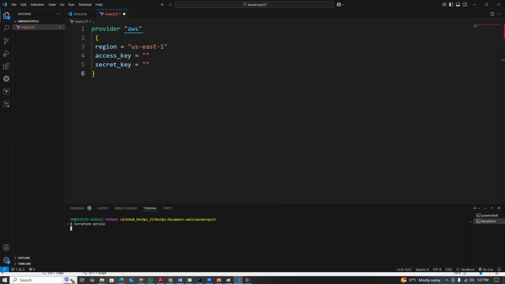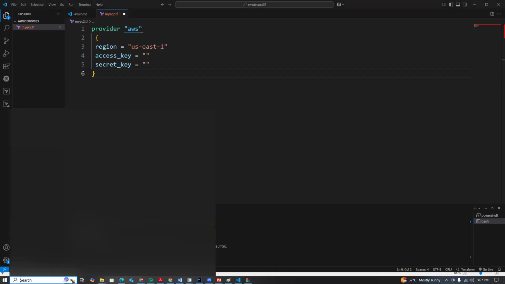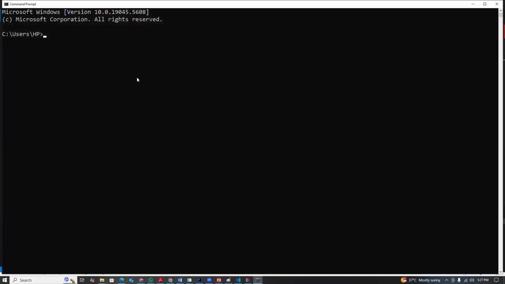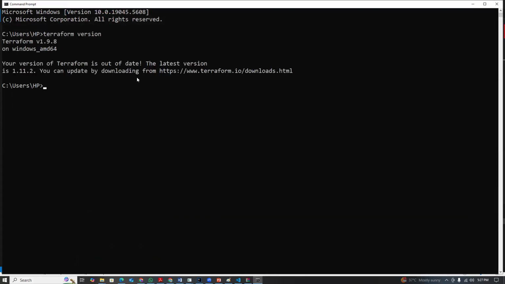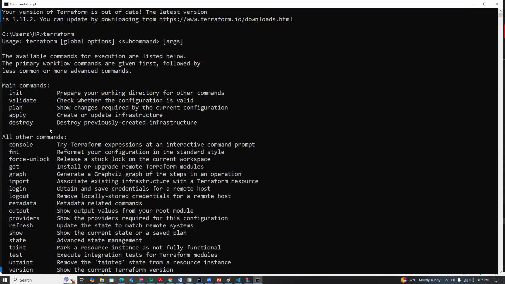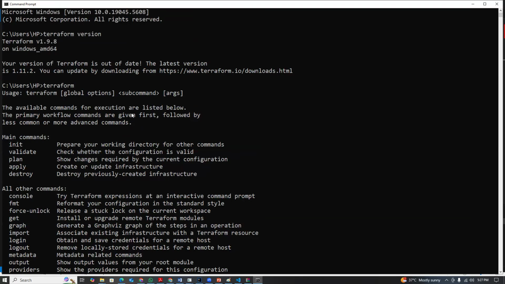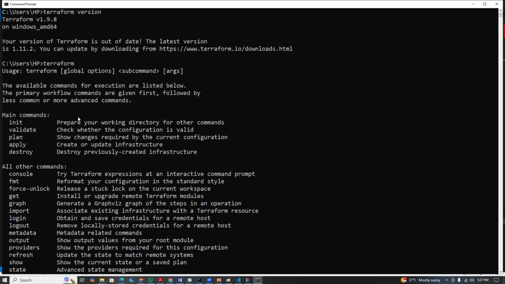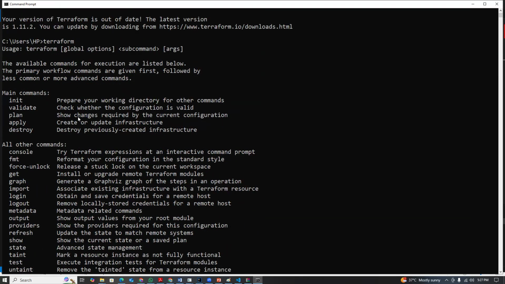So Terraform version. Yeah, you see, Terraform 1.1.98 is installed. Or in the CMD also you can click Terraform version. It will list the Terraform version. Just click Terraform, it will open the commands. So if you see these commands, right, the Terraform is working fine.